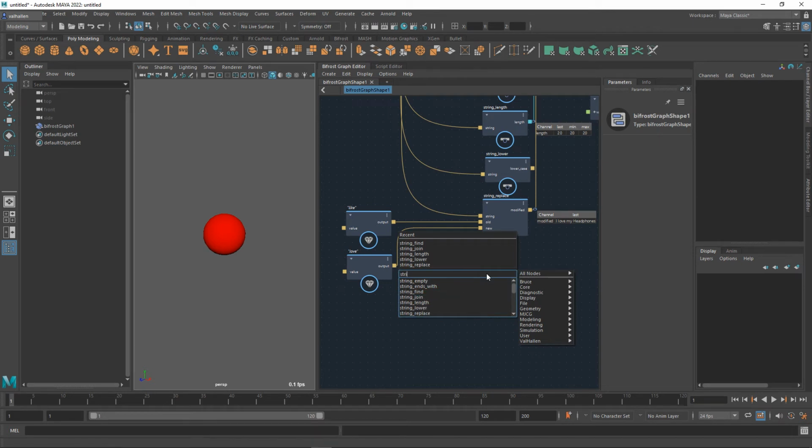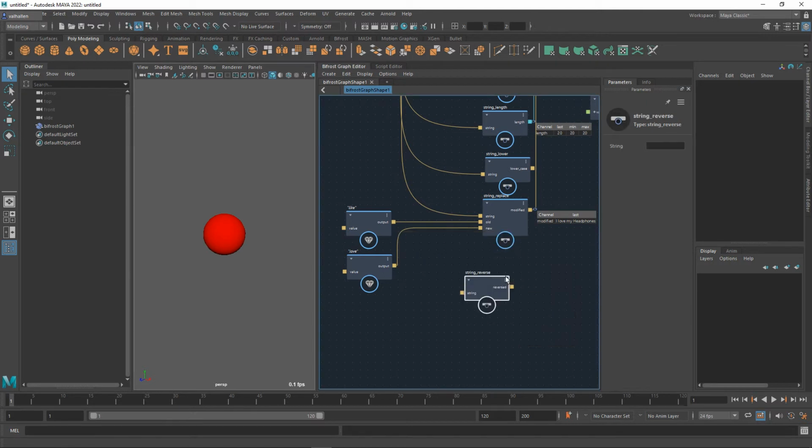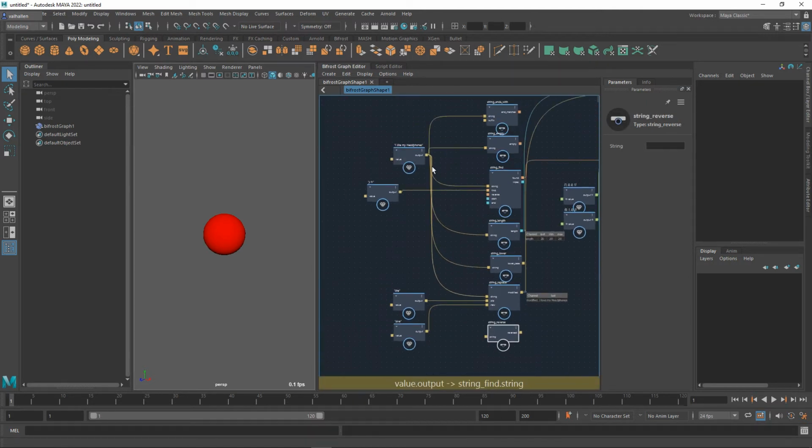String reverse. Pretty sure this is just going to reverse the string.